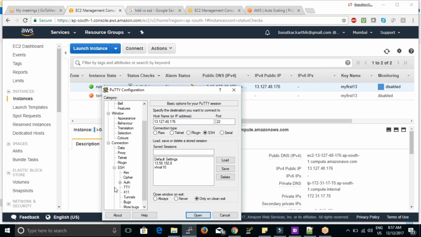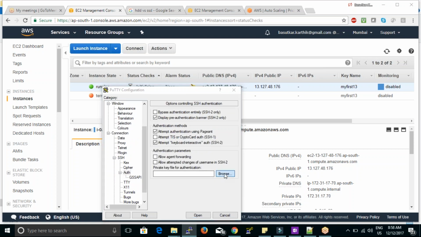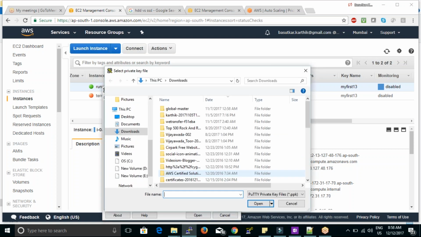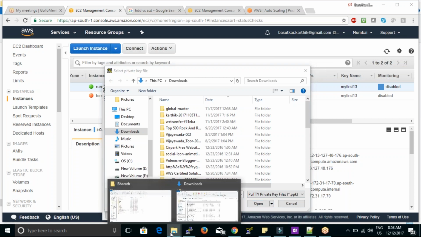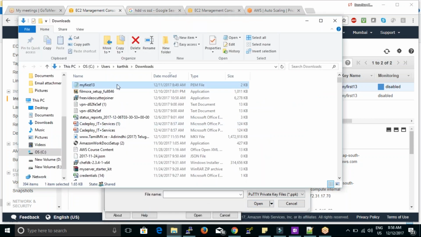Here you have to select that. Go to SSH, go to Auth, and you have to select that key. But by default, Putty does not support .pem keys. It only supports .ppk keys. So the key you downloaded yesterday is in .pem format, and Putty does not understand .pem format. It only understands .ppk format. So I have to change this key from PEM to PPK.